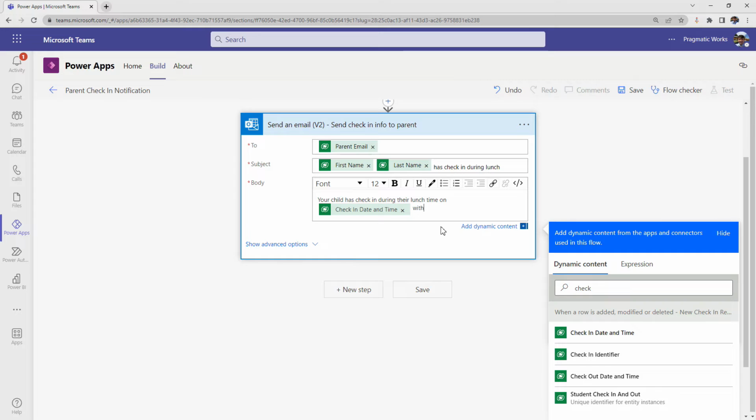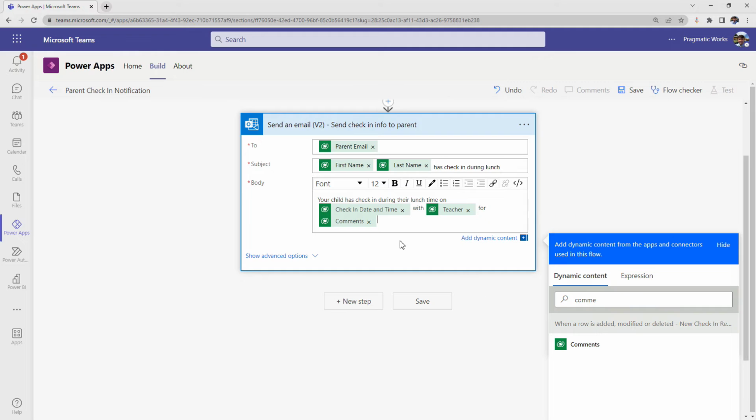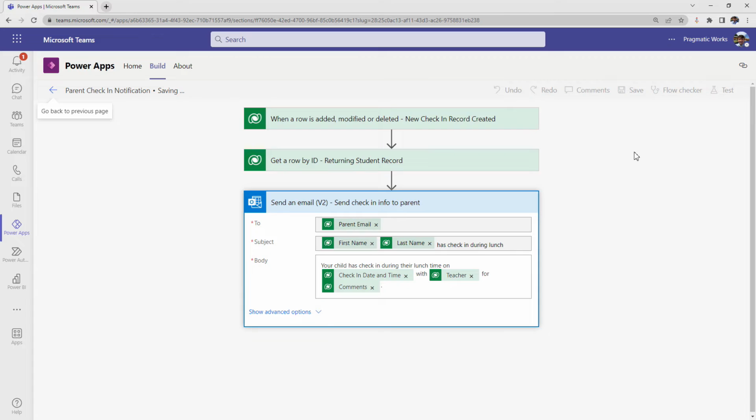And then I'm going to say what teacher they checked in with. So I'm going to choose my teacher column from when the check-in record was created. With teacher, and then I'm going to give them the reason why they've checked in. What comments did the teacher add to the check-in itself? And then I'm going to put that in here just like so. And then I'm going to put in a period. So now the email has been set up. I've gotten all the records I need. So I'm simply going to hit save here. So this is going to save all of my work.